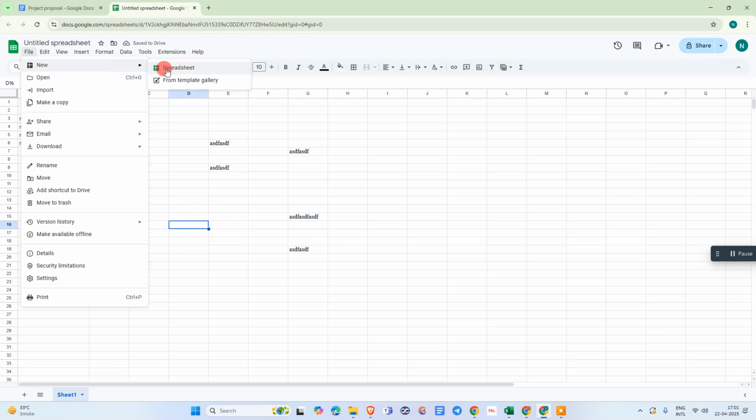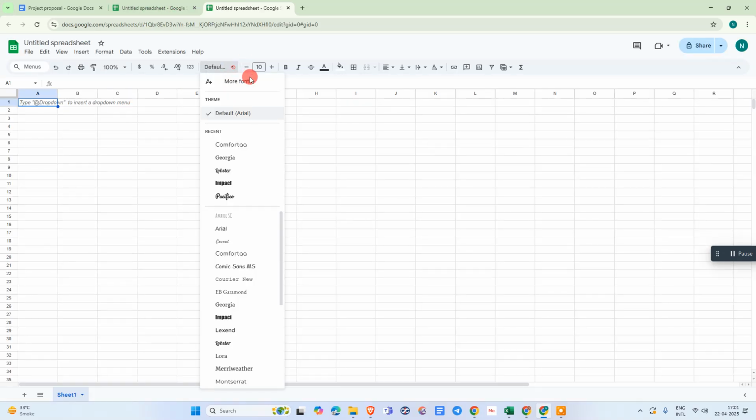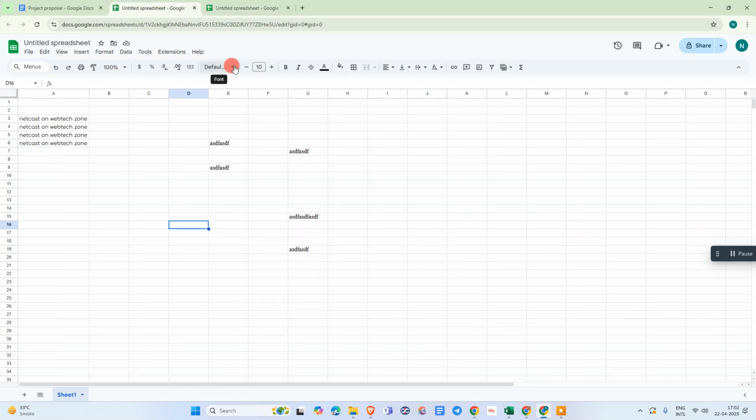Once you open the new sheet like this, the default font style will again revert to Arial, which is the default font of Google Sheet. Okay, so whatever you make your default font, it will be only applicable in your current sheet. So that is how it works.